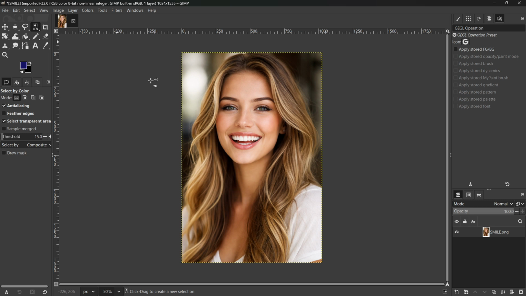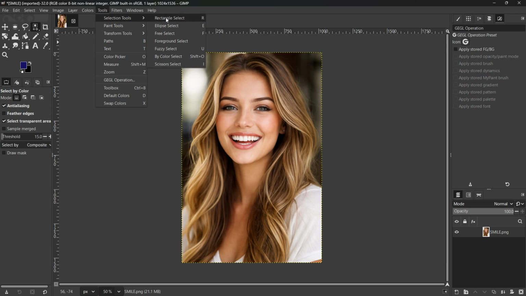Next, if your background isn't already transparent, we need to remove it. Grab a selection tool that fits your image. The fuzzy select is great for solid, even backgrounds. Free select lets you click around an object for manual control. The paths tool is ideal when you want crisp, editable curves around edges like logos or icons.